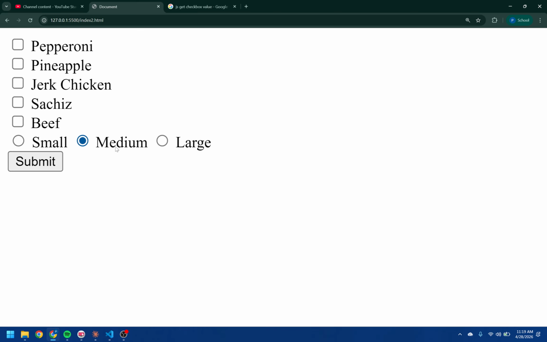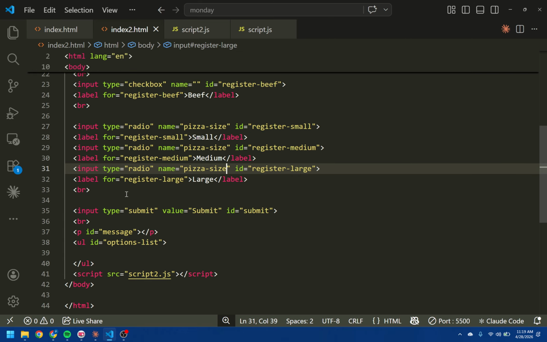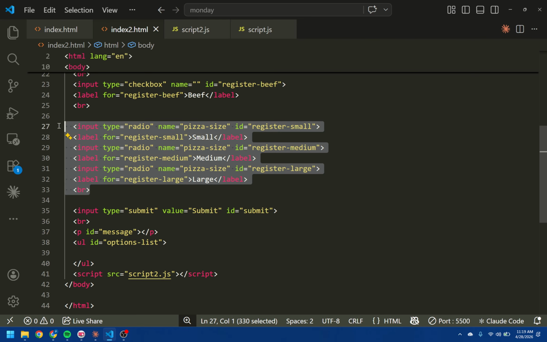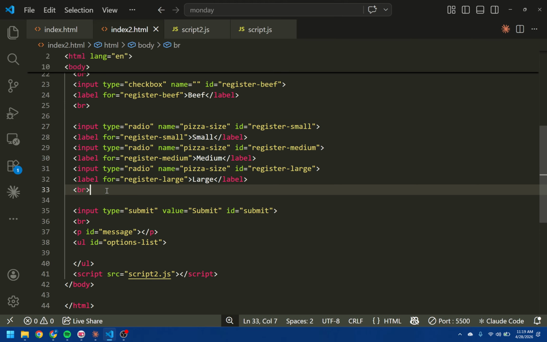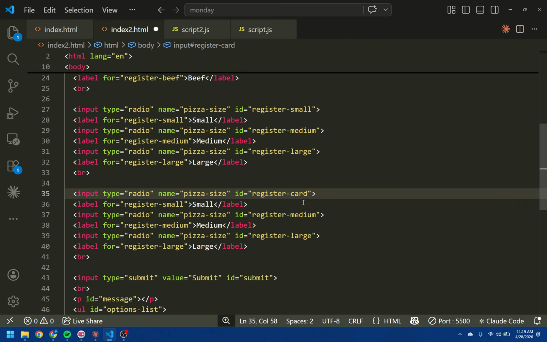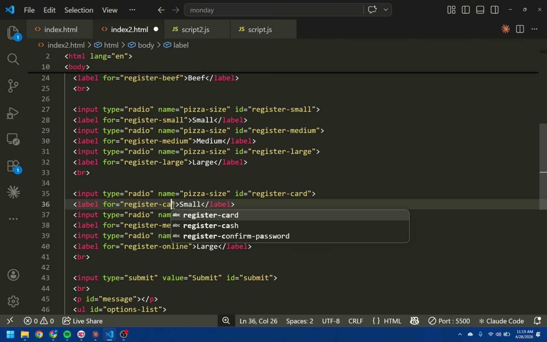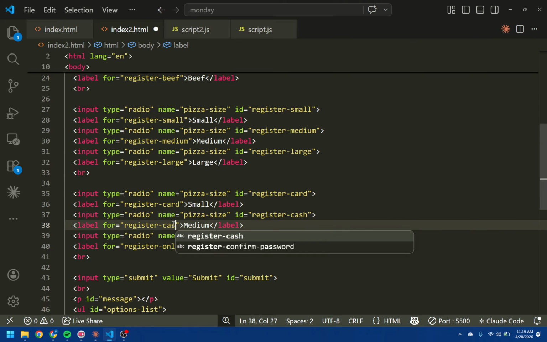Let's add 3 more. Let's do the payment method one. So I will add the payment method. Let me copy this. And I'll just change this from register small to register card, register cash, register online. Change this to online. Card, cash.